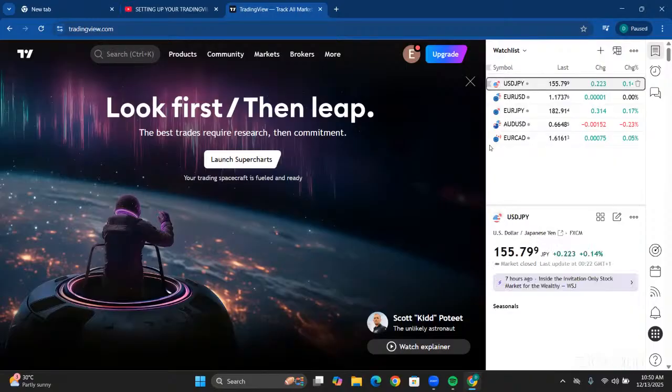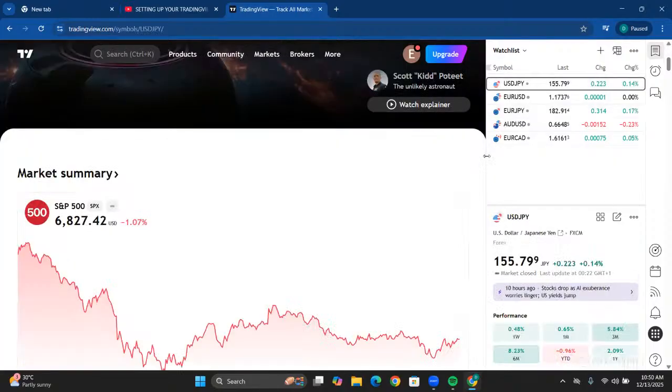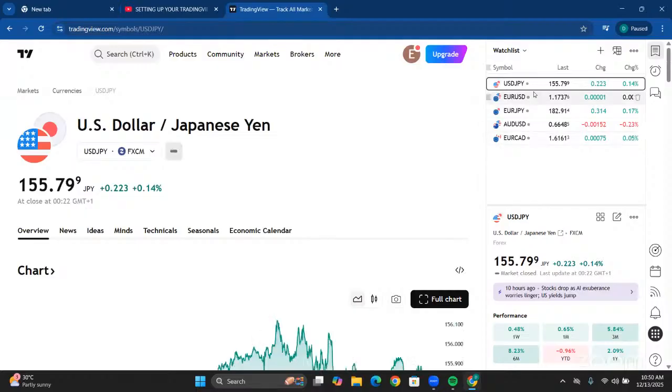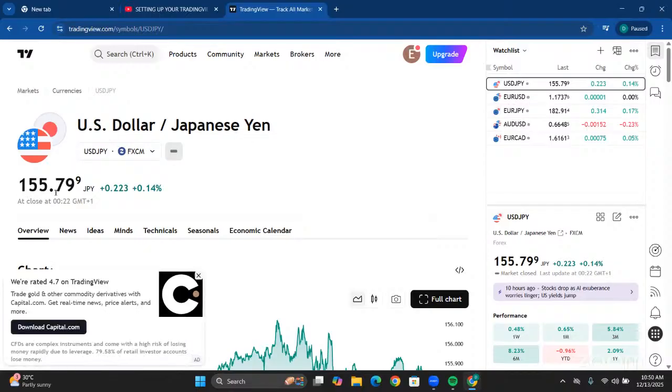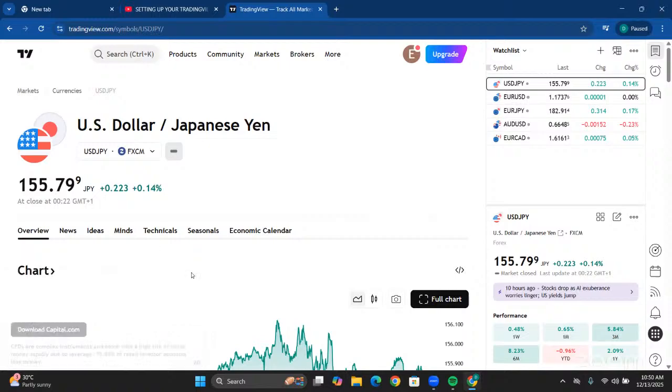When you click on USD JPY, the major interface of your screen would show US dollar, Japanese yen, right? This is the price of USD JPY. I'm recording this video on a weekend, so that's why it's showing 155.799 at close at 0022. This was yesterday when market closed, right? But regardless of whatever time it is you're looking at it, you'll see the time there.